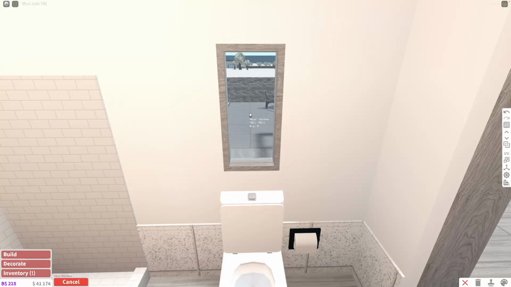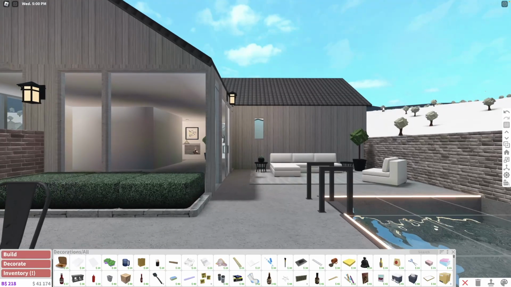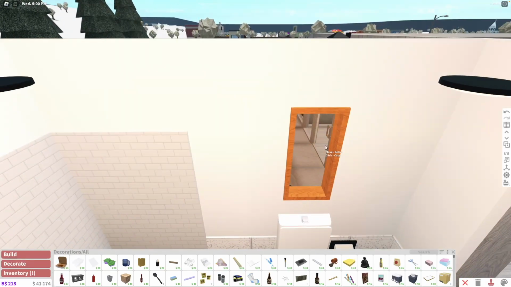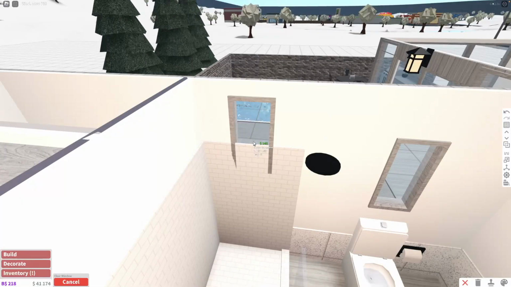Look at this tiny window, it's so cute, and you can barely see it from the exterior, which is also cool. I was thinking about adding another one right here on the shower, but we have the actual wall of the shower, I'm sorry.